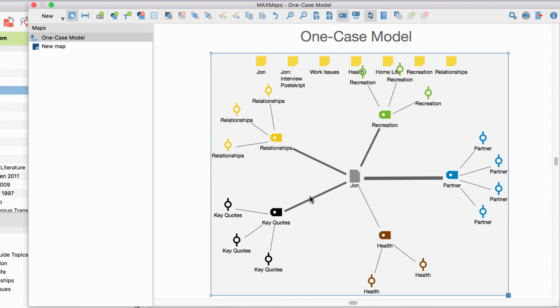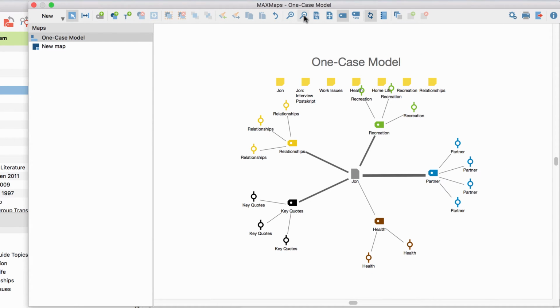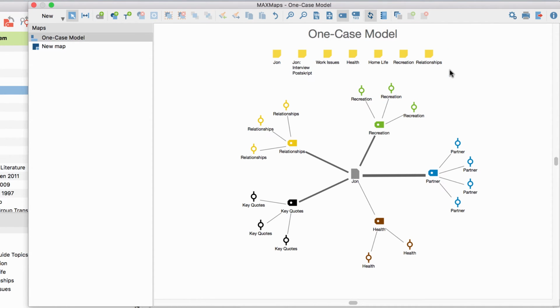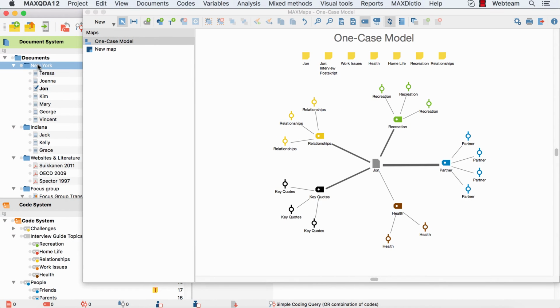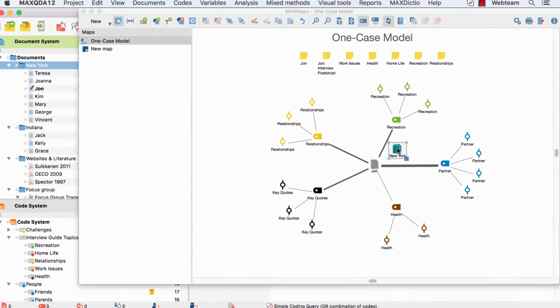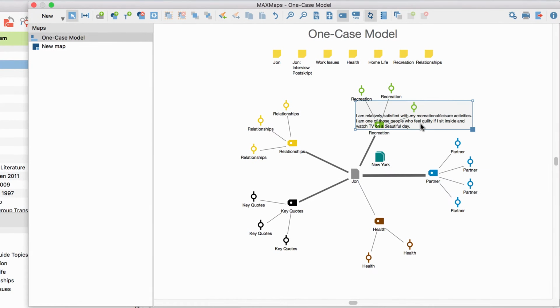After I click on OK, I see that the document is placed in the center, while the memos, codes, and coded segments are placed around it. Now we could further modify the map, for example by adding additional elements or inserting the text of coded segments.